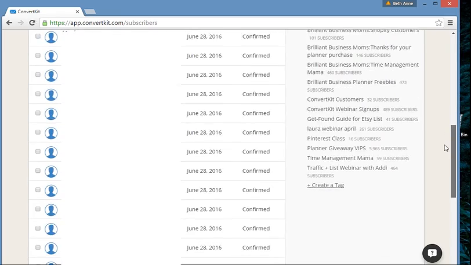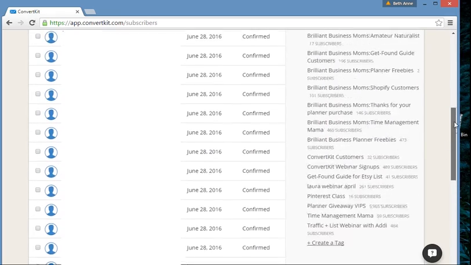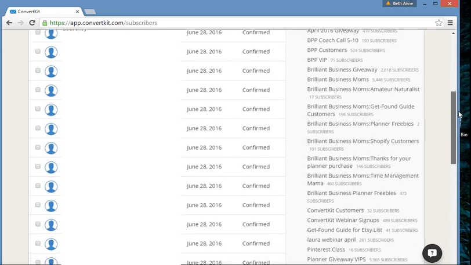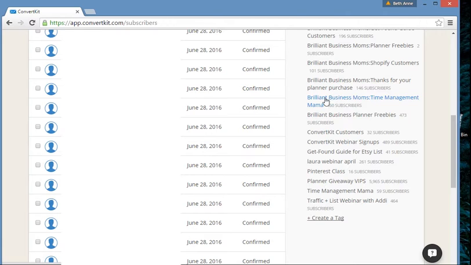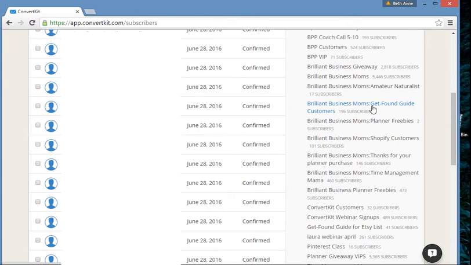What you can do is have people automatically imported from different sources. So we have our different Shopify customers who are automatically imported and tagged in here. The Get Found Guide customers are here. People who subscribe for freebies show up here. Planner purchasers show up here. General Shopify customers. Here's a bigger list of Get Found Guide. I knew that was a bigger list of people.